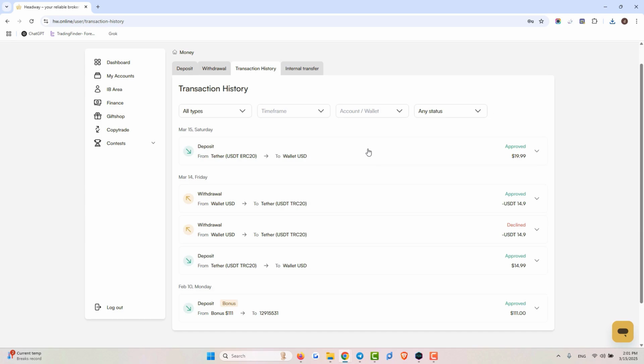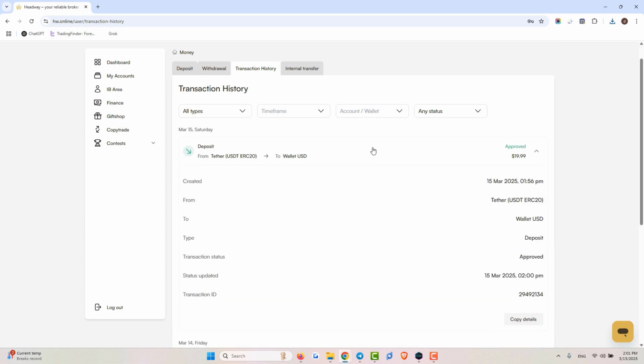In future tutorials, we will guide you on how to withdraw from this broker using the ERC20 Tether method.